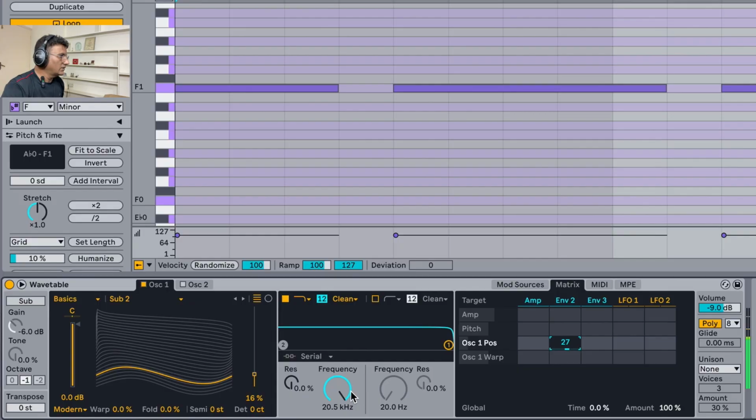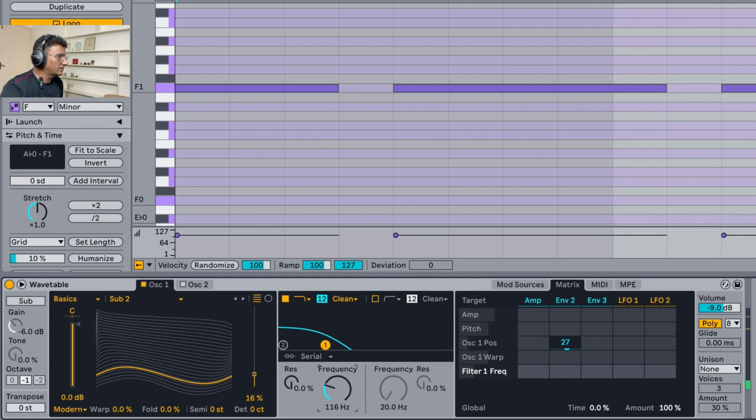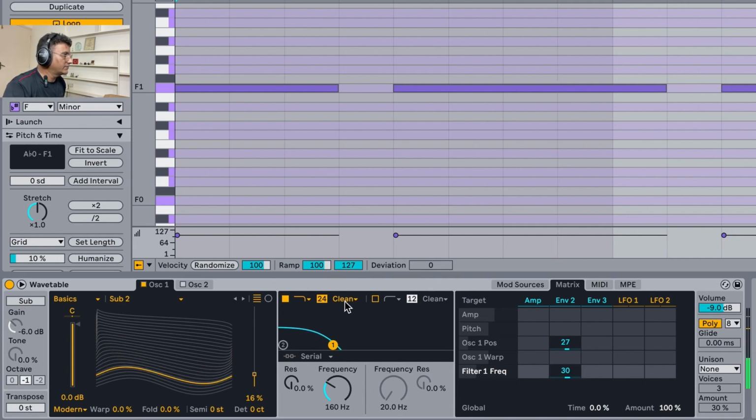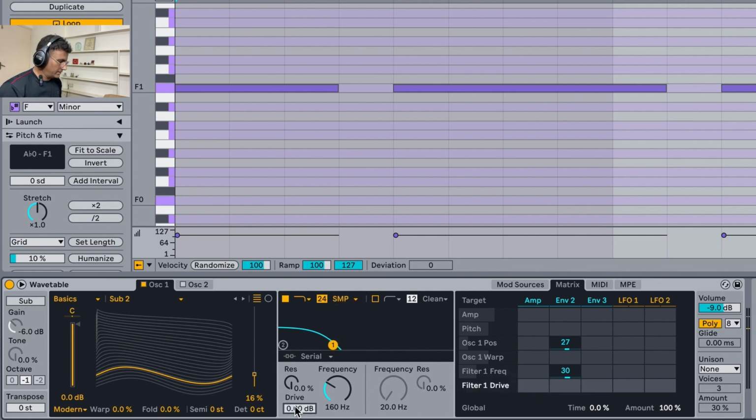Yeah, we're getting there. Okay, now let's filter out some frequencies that we don't want. So I'm just going to turn the filter knob down to 160. Turn the slope to 24. Okay, I need it to open a bit, so 30. Brilliant. Let's add some drive, say maybe 5%.